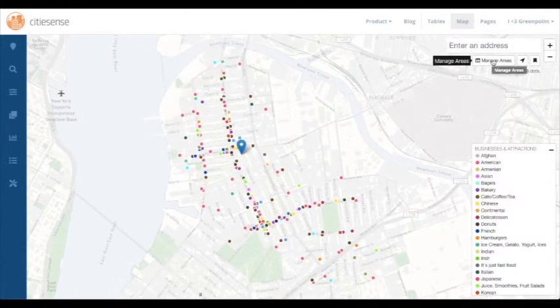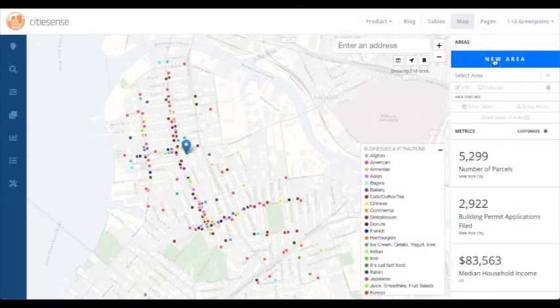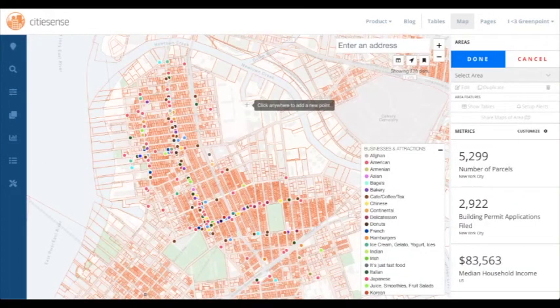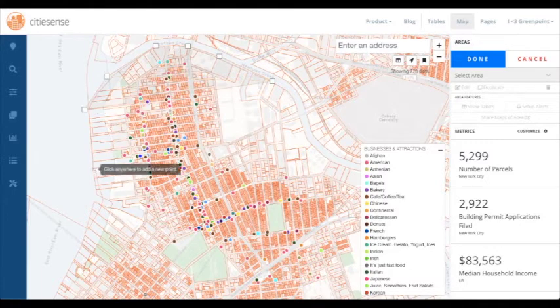To start, I have to click on the area toolbar over on the right hand side. So I click on this manage areas button here to extend that. Click on new area, and I'll be presented with these crosshairs that give me the option of just clicking to create a shape and just draw this shape out around all these pins of the local businesses in Greenpoint. And that's pretty much it.